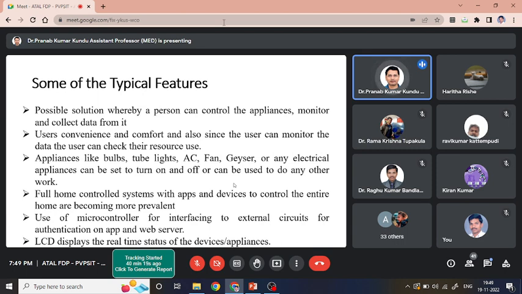Visible, to control the things. You have access to your home through some devices. You can have that access, so obviously the feasibility is there. Now it depends on your wish, and the time and money you have to invest to implement those things. Full home control systems with apps and devices to control the entire home are becoming more prevalent.